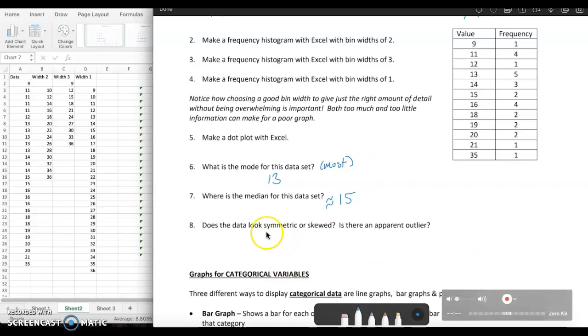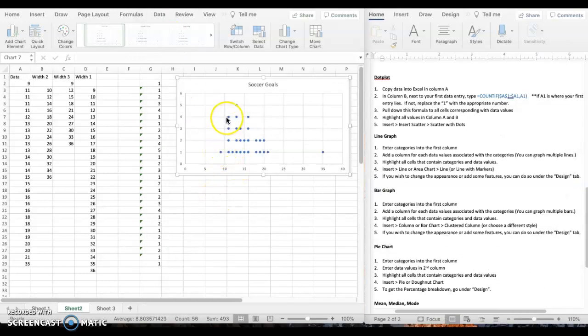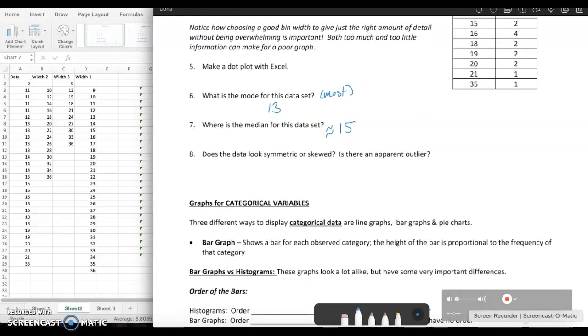Does this data look symmetric or skewed, and is there an apparent outlier? I'm imagining if I drew a curve over this, it looks like there would be some right skew going on, especially because of this outlier, because that's going to pull a tail going this way. So I would definitely say right skewed and outlier of 35.